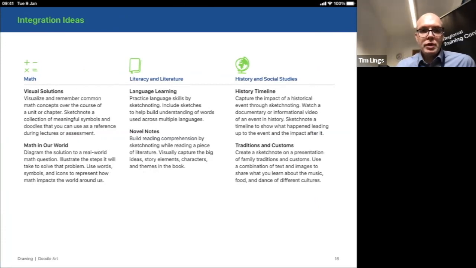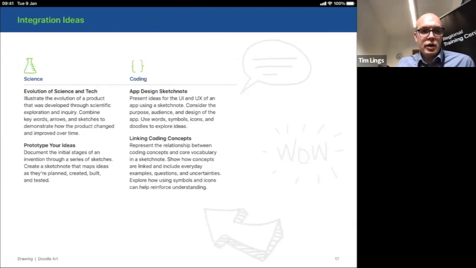So for example, let's have a look at literacy and literature. So language learning, practice language skills by sketchnoting. So you could do sketches that help build understanding of words used across multiple languages. So there's just a really nice way of basically illustrating that language can help learn that. Maybe looking at a history timeline. So as you watch the documentary, you could sketch note the timeline of the key events that are happening and then perhaps put that together later. Maybe looking at science, so prototyping, definitely sketching is really useful to sketch those ideas as you go through the different stages of prototyping and making something.